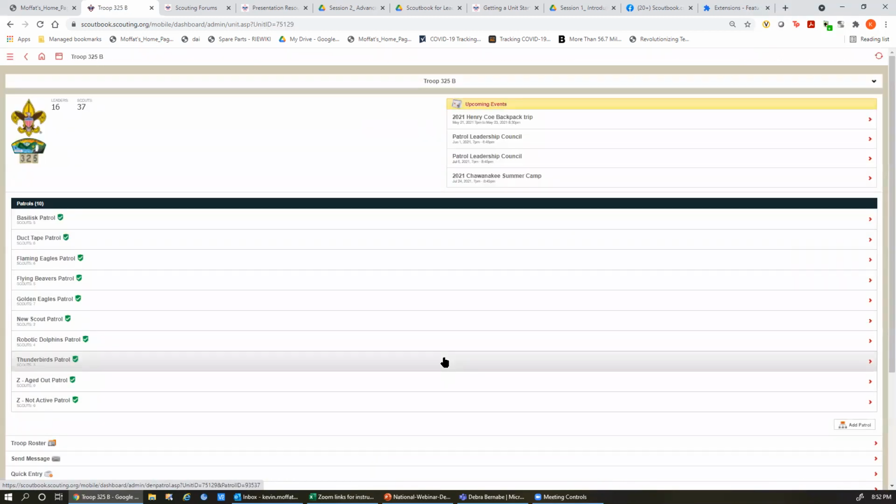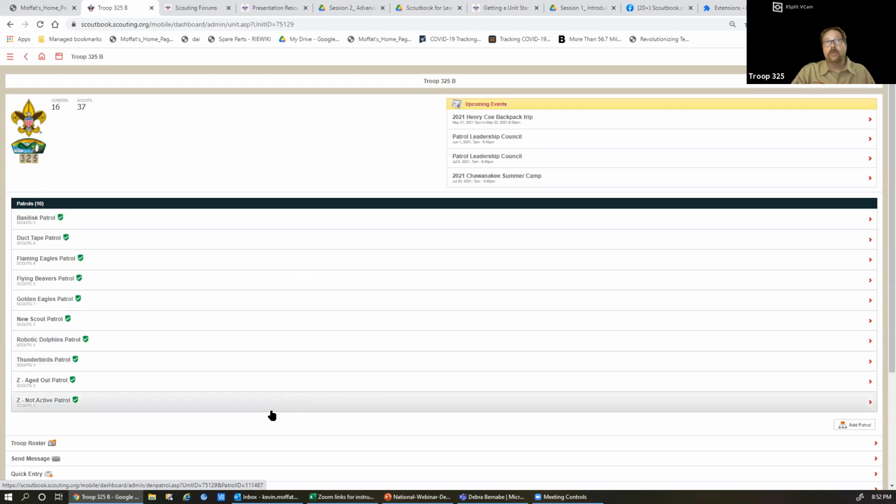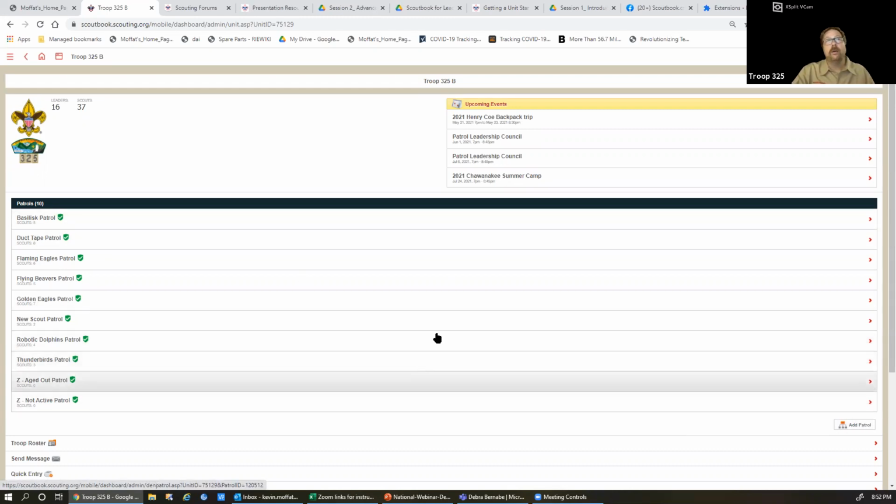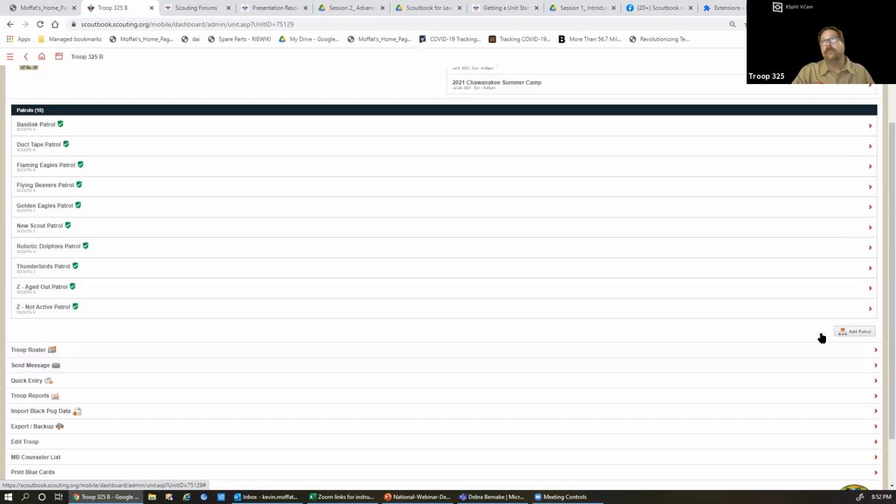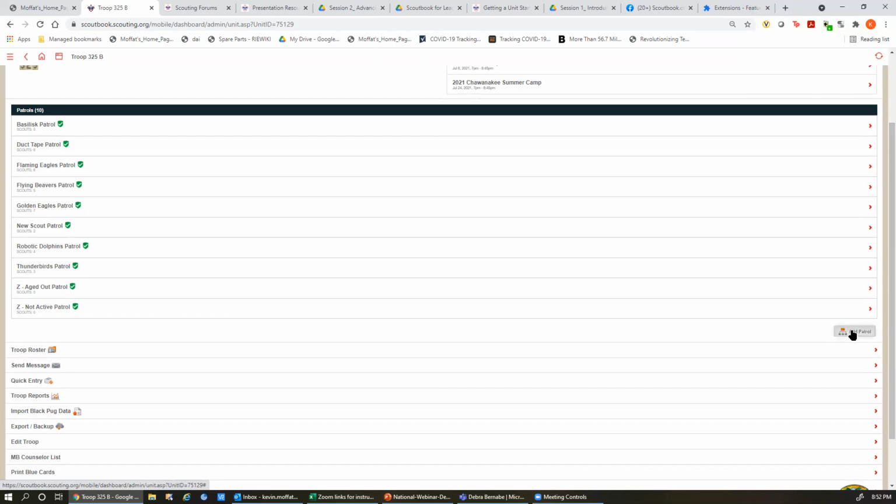Yes, one question I see, like in our troop, we don't have those patrols defined. Do you know who's responsible for adding those patrols? Who adds the patrols? Okay, well, your Scoutmaster or whoever's running your Scoutbook. For example, in this case, I have this add patrol button right here. I see. Okay. So I can add a patrol.